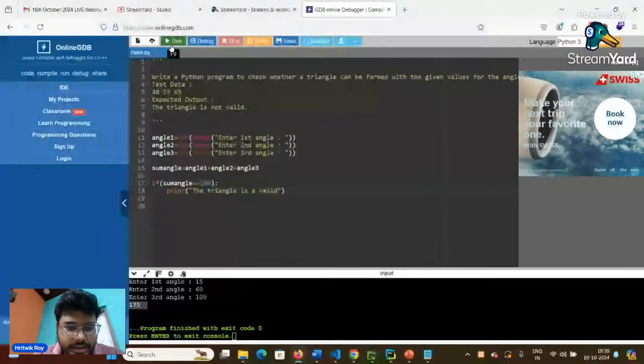So I'm using another terminal, so basically some problem is created here. So I'm just opening again the online GDB compiler, and just copy the whole program and just run this, okay? Opening the whole program.